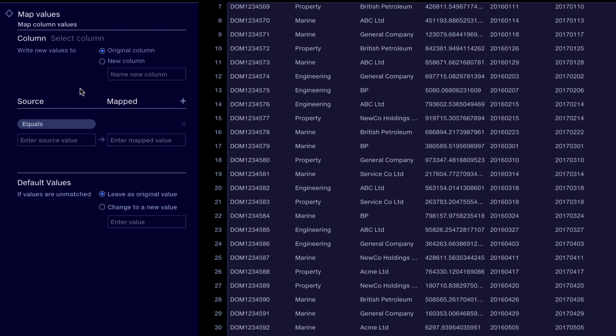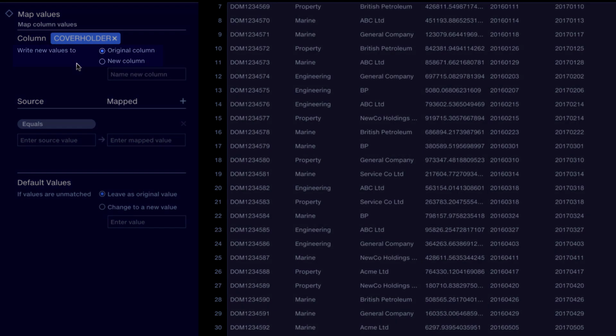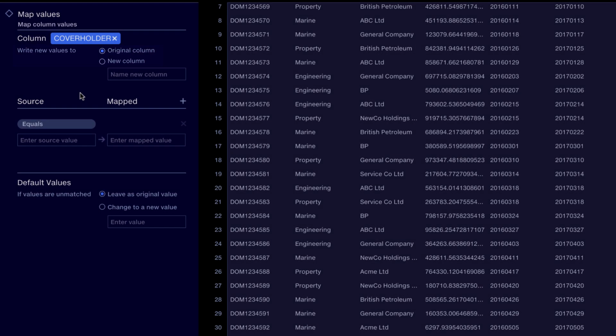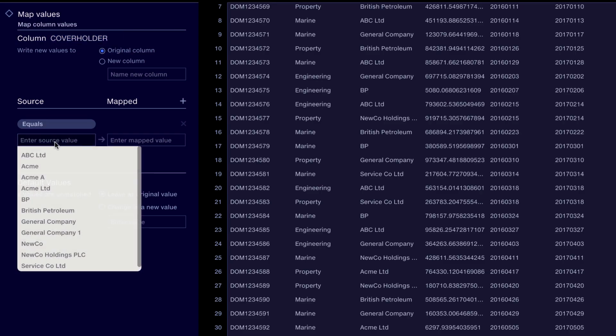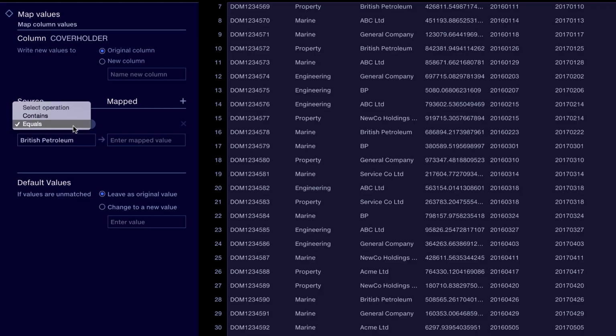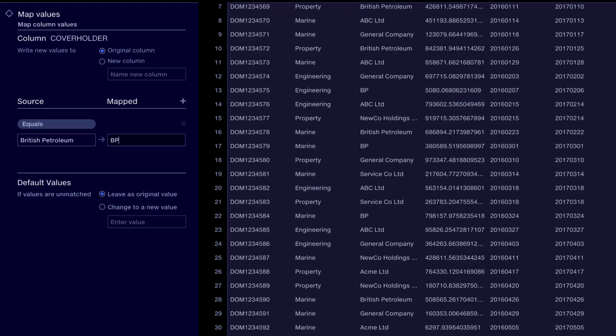First, we select the column on which value mapping will apply, and in this case we want our mapped values to overwrite the originals. Next, we define the source value. The pop-up provides suggestions from the first 2000 distinct values in the column. We can select whether the source value should be a match that equals the specified value or contains it as part of a longer entry. Finally, we add in the name we want to map to.